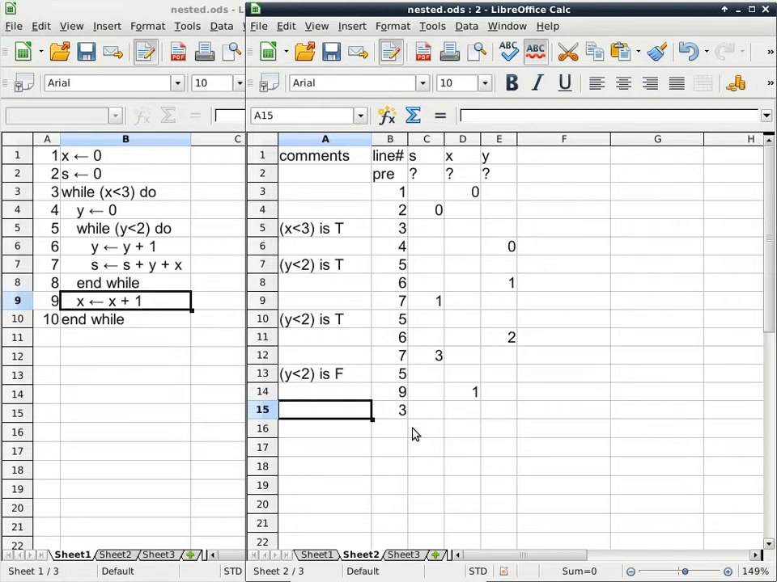So now we're back to line 3. We ask the question, x is less than 3, is true, because x is only 1. 1 is less than 3 is true. And then we have to go to line 4 again and repeat that whole thing, right? That's a chore. So instead of doing that, I'm going to do something like this.